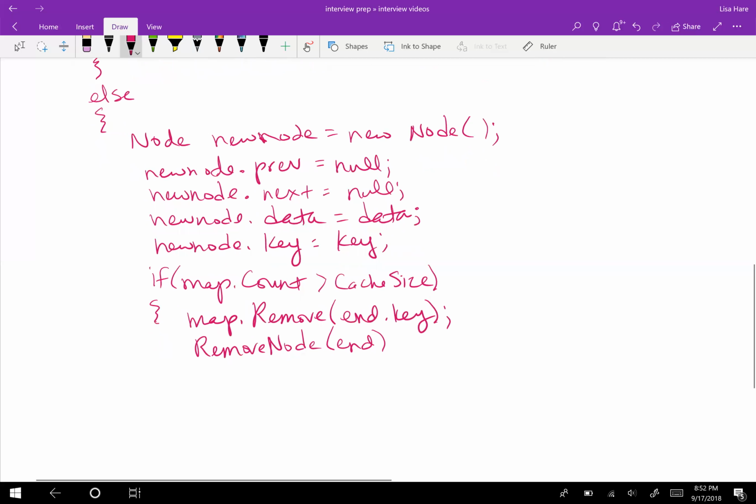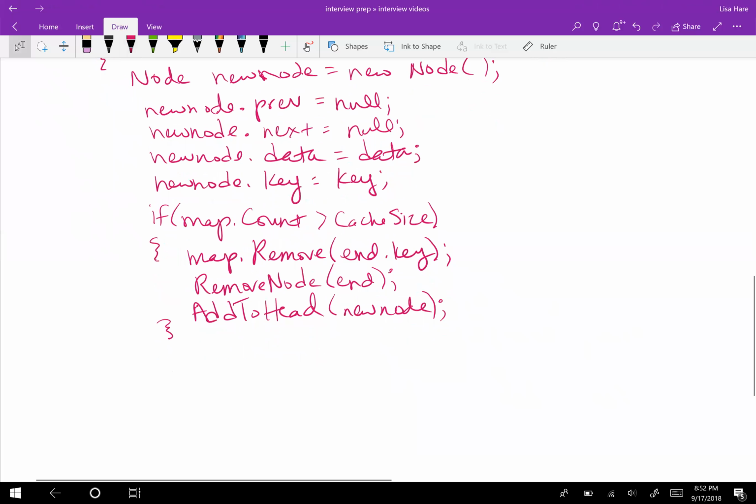And then we will put the new node in the front. So we've removed the least recently used item. We've added our new item to the top of the list, or the head of the list. The other option is that we're not at capacity, in which case we just want to add this new node. So add to head, new node.